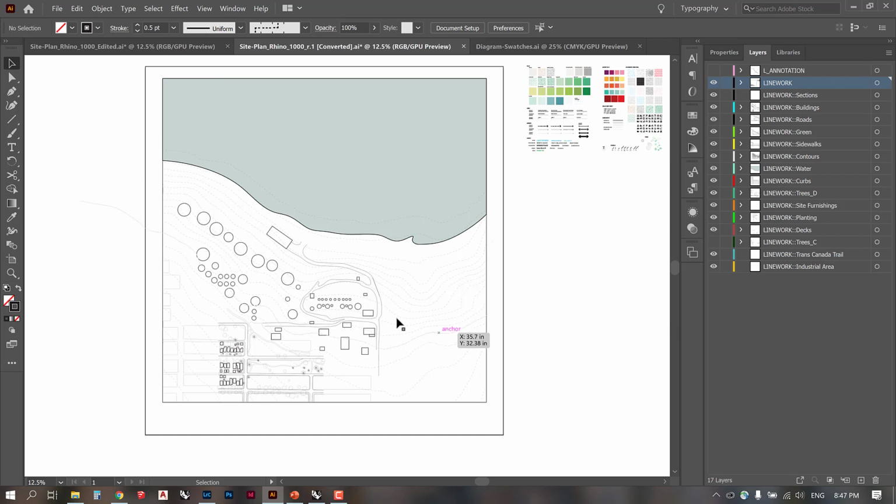When we think about the layers of our drawing, we have to think about what layers need to be on the bottom and what layers need to be on the top. So I'm going to do some rearranging here. We would like our water layer to be on the bottom. That's because I want the contour lines and any other lines to read over top of that layer.